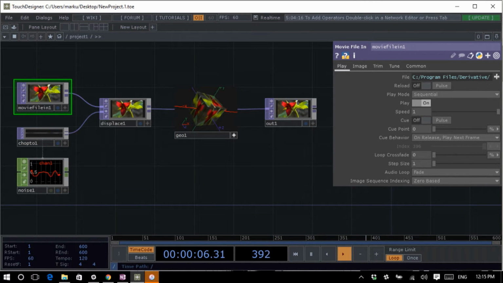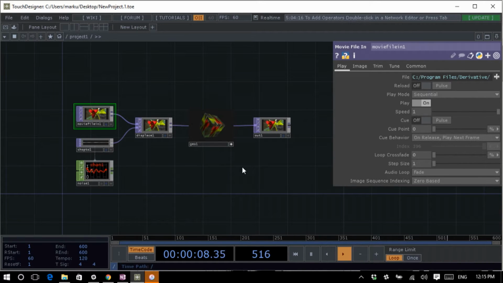Who has been using TScript previously? 1, 2, 3. And Python? Okay, nice. So maybe we'll start with, well, when we introduced Touch Designer 88 is when we added Python as the scripting language to replace TScript.